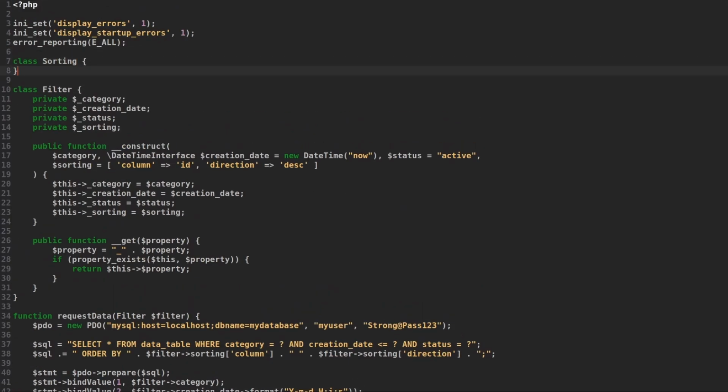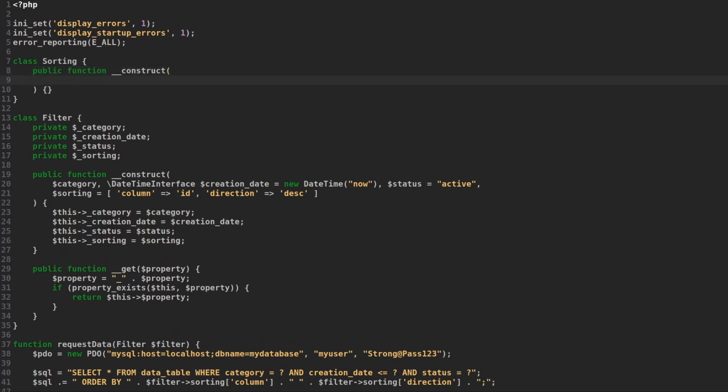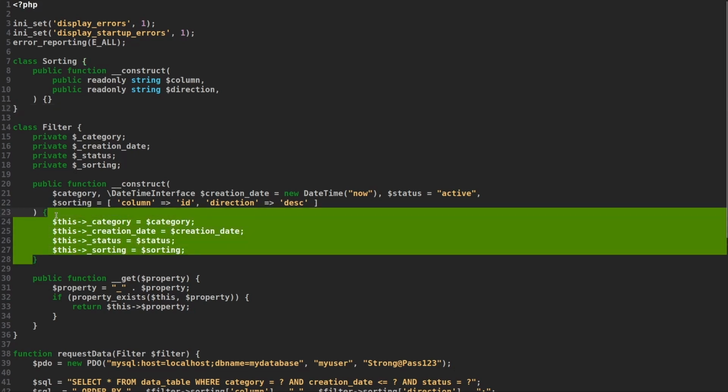Now, getting to the topic of this video, there is even a nicer way of doing this in PHP 8.1, using the readonly keyword with non-static properties. First, let me create a new class for the sorting property. Like I said, you need PHP 8.1 to be able to use this new feature. This is how a modern data transfer object looks now. Now, the filter class for the query.